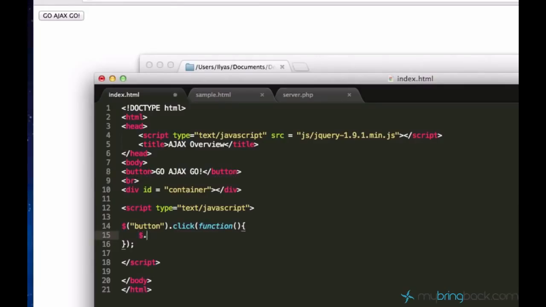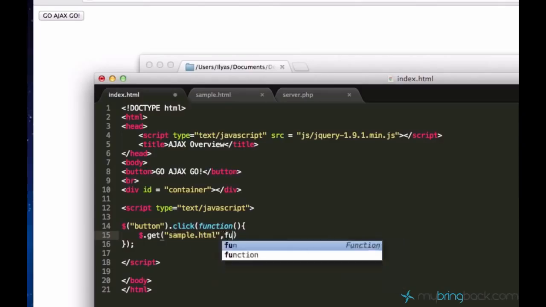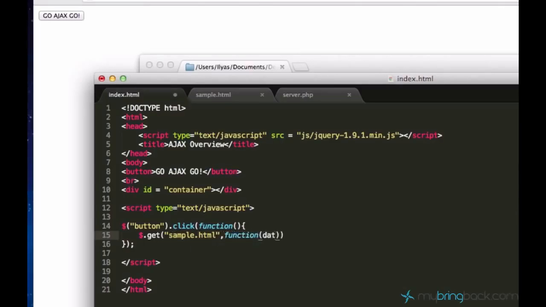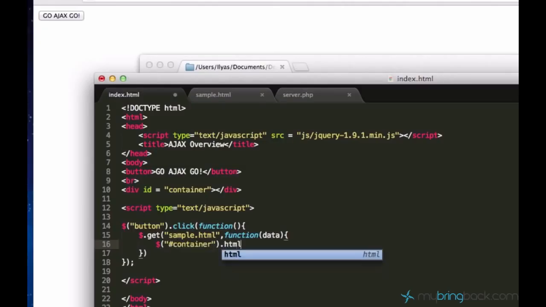The simplest way to do that is to use this get function, because this get function is very simple. You just write the path to this document you're requiring, which is sample.html, and the second parameter is a function which will run when the request is over. This data parameter is a variable, and it contains the contents of this sample.html document. So we can just go ahead and display it in the container. We set container.html to be equal to this data.